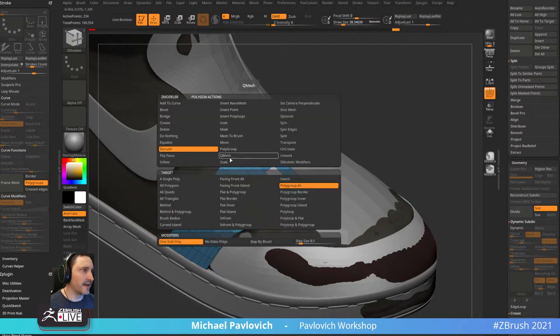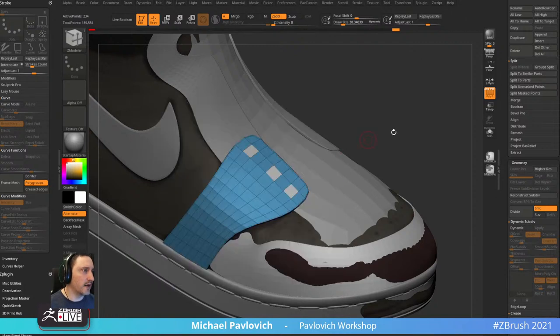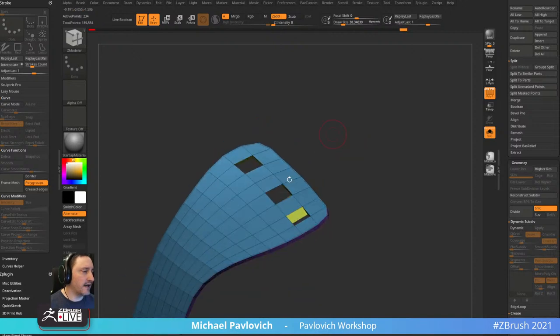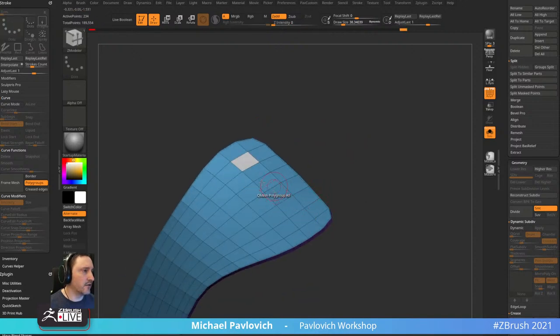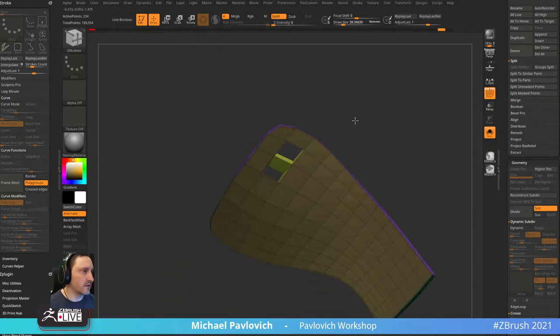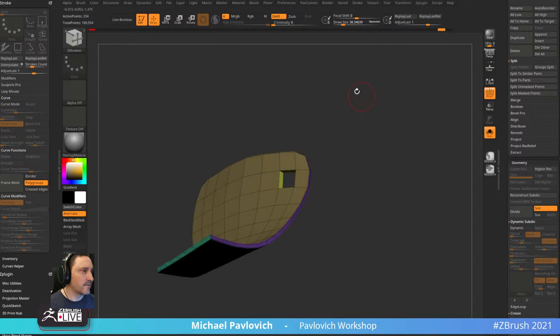So, okay, we're going to say Q-mesh, polygroup ball, and we're just going to pull through. Since I have moved these a little bit, we may need to go through here one by one. So I'm going to say Alt and then drag through. Alt and then drag through. Boy, these went, how did these get so off?